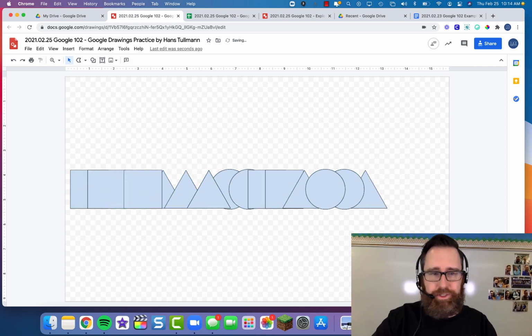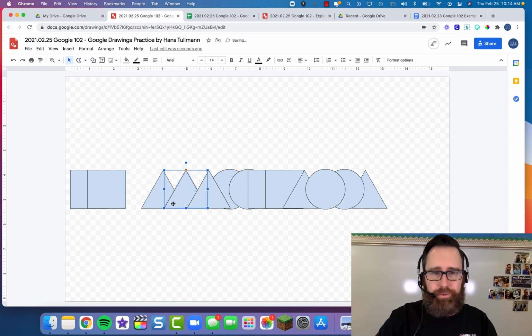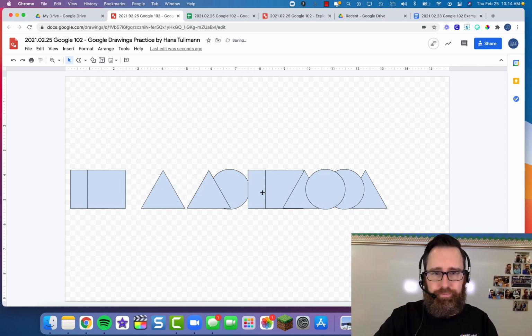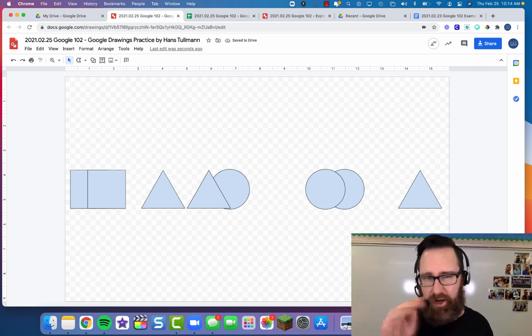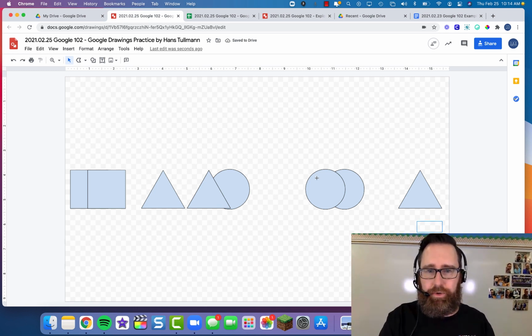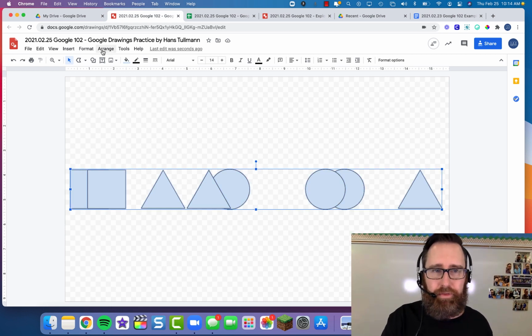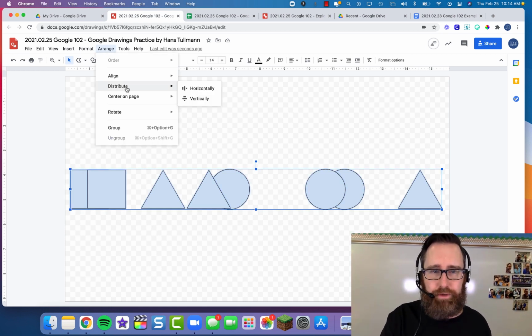Let's try it with less shapes. I have a feeling this will be better. Actually, I'm just going to draw a square around a bunch of them, delete them, move this one out here. Okay, let's try it this way. So they're all kind of clumped together in not a particularly appealing order. I'm going to select all of them, Arrange, Distribute, and let's distribute them horizontally.